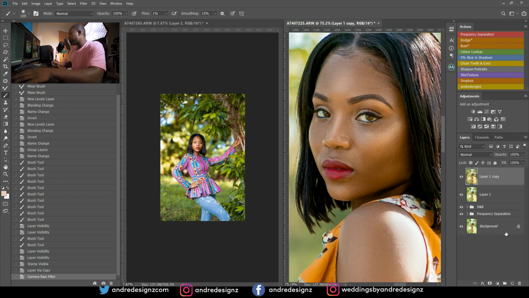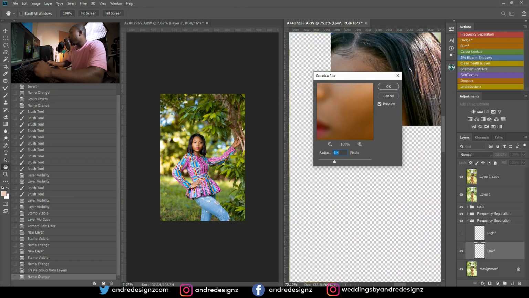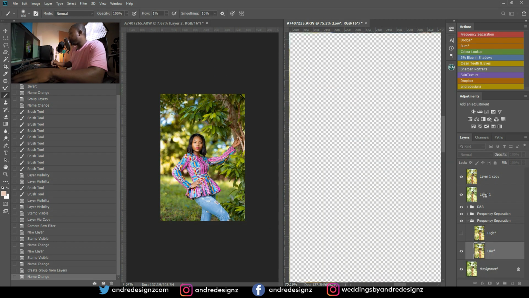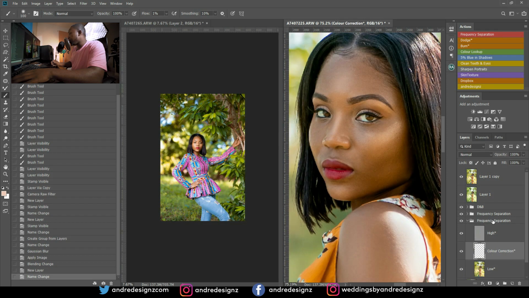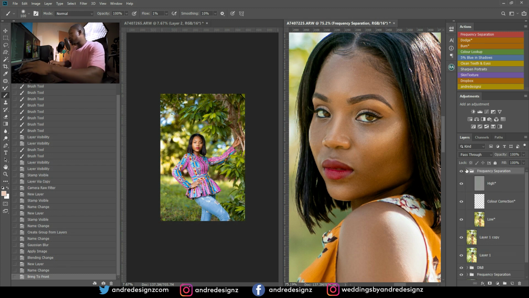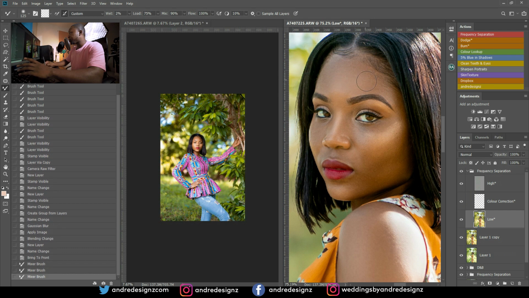So what I'm going to do now is create a new frequency separation action by going down to the background layer and then clicking frequency separation. And then I'm going to use the radius that's there. Then I'm going to click on the frequency separation, and hold Control Shift and the right bracket to bring it to the top. Then I'm going to go to the low frequency layer, press M on the keyboard for the mixer brush. Remember, that's the shortcut I use. And then I'm just going to try to blend everything right here.